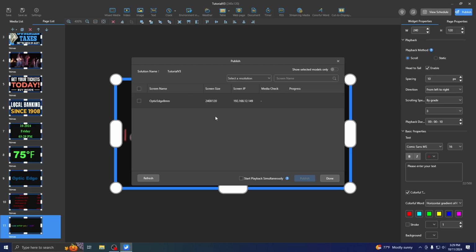And this is going to refresh your list of online screens. We only got the one that we're logged into right now. We're going to send it to our 8 mil. So we're going to check the box next to our sign, hit publish, and you get a loading bar of when it's going out. And this will take a minute because we have a couple of videos in there. If it was just a few images, it'd go a little quicker. But as you add video, it does take a little bit longer to publish.